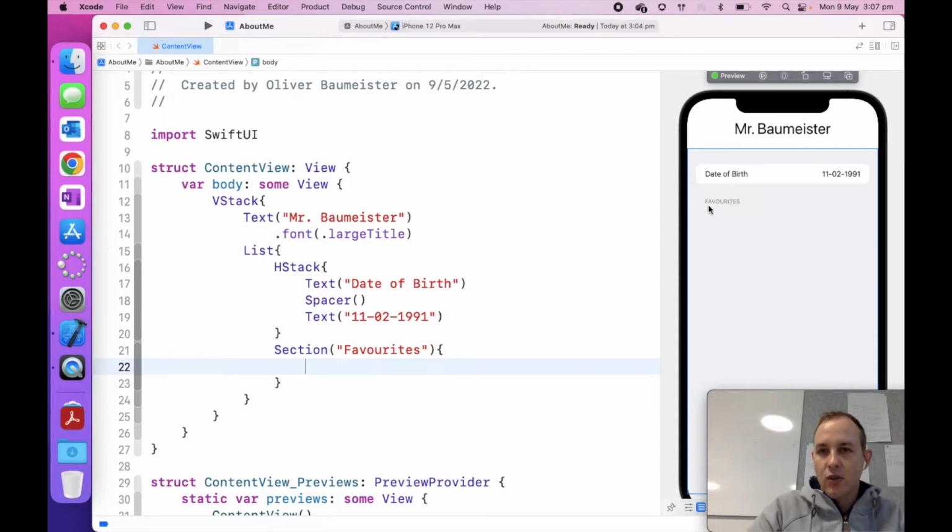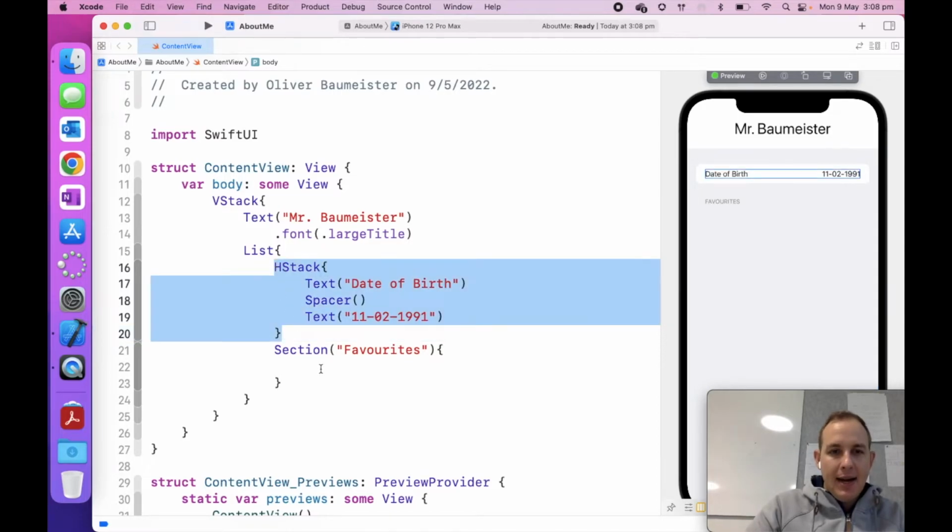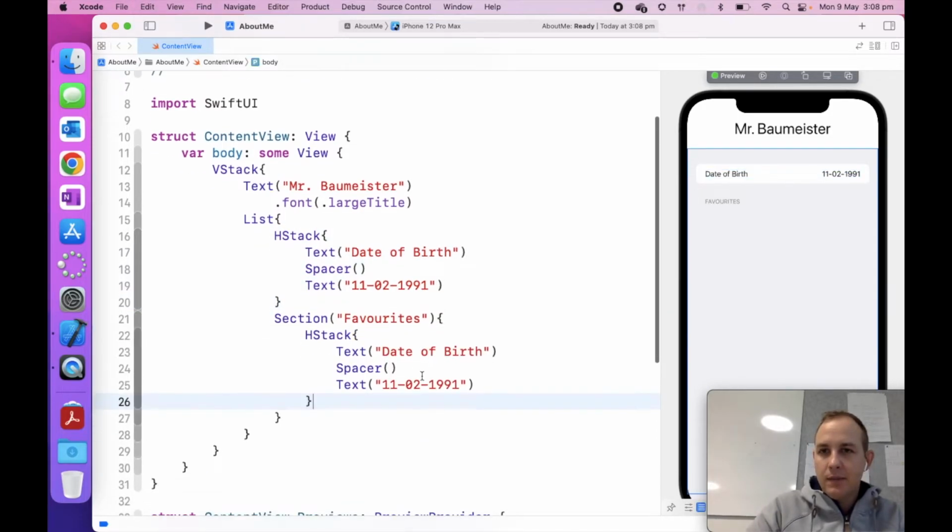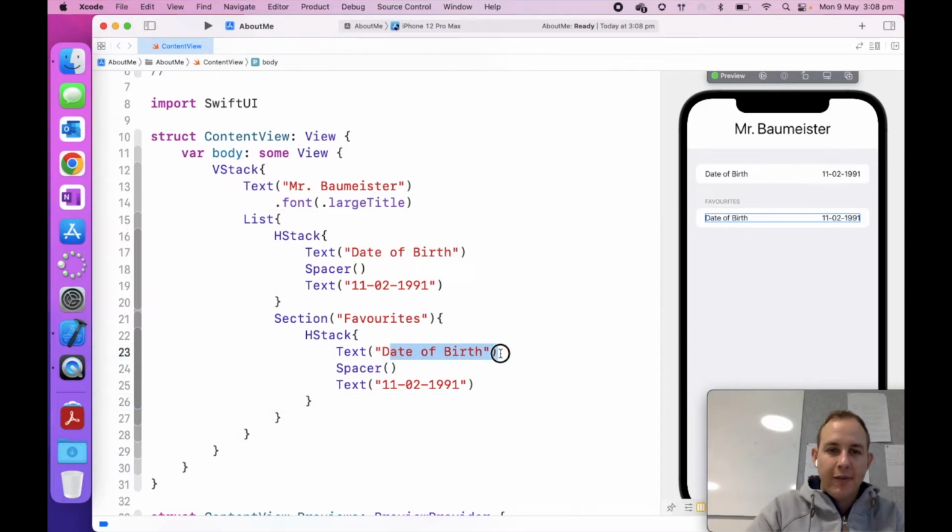Now that section is always full caps, which is totally fine. It doesn't really matter. This mirrors your Settings window in your iPhone. I'm then going to copy my HStack and paste it into favorites, and it's going to create another date of birth inside my favorites section, like this. Now, date of birth is not a favorite, so let's change this to food.